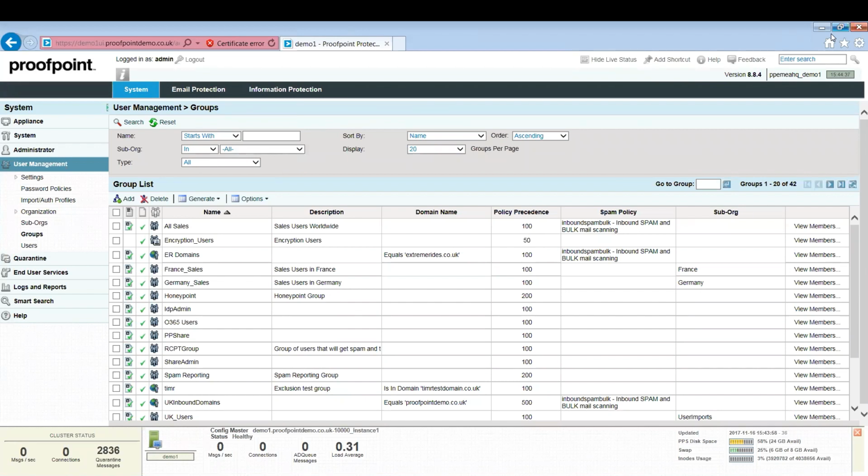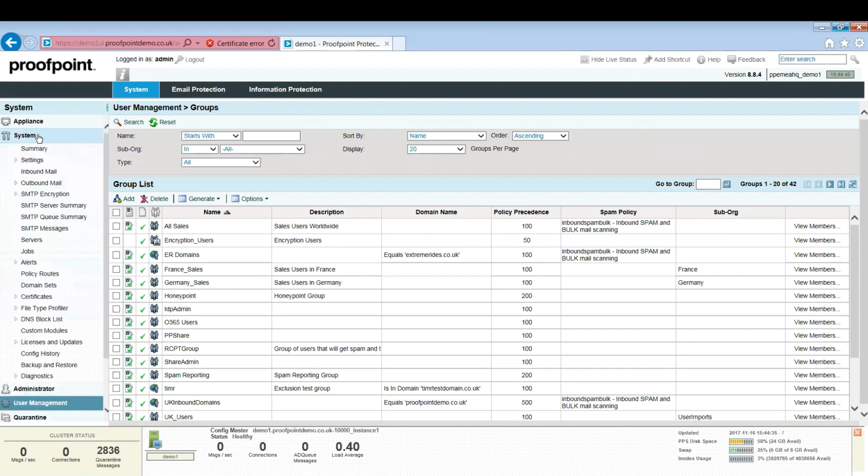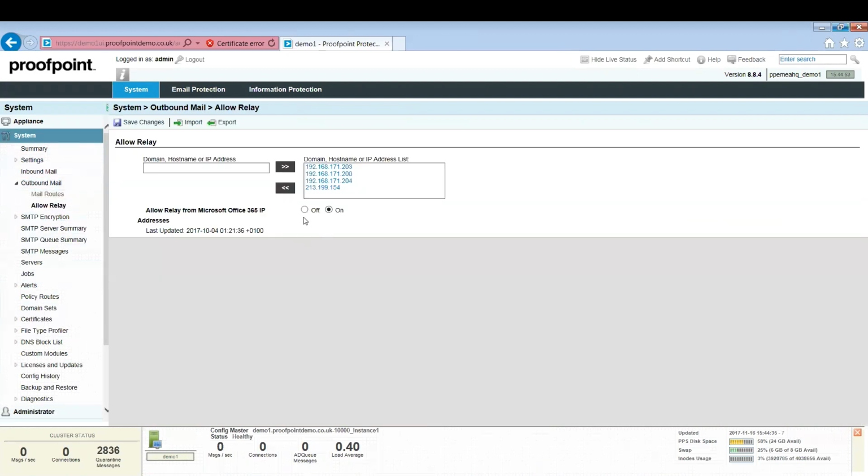Very important to any strategy, any migration strategy. Similarly, Office 365 sometimes changes the IP addresses that it's sending out mail from. So as part of our allow relay settings, we can simply set up Proofpoint to allow relay from Microsoft Office 365 IP addresses. This gets updated automatically, so whenever Microsoft publish new IP addresses, the list gets updated without you needing to interact whatsoever.